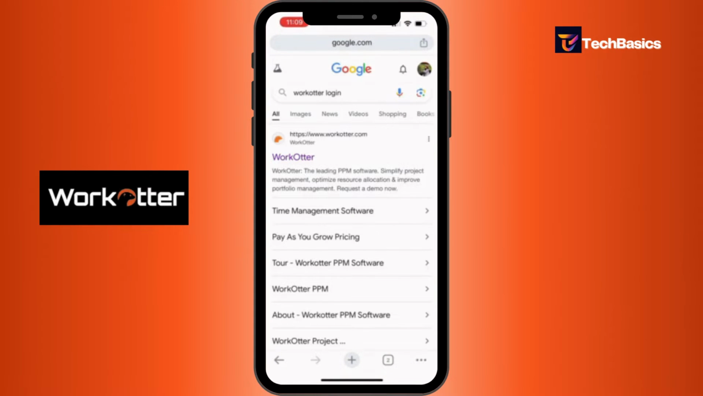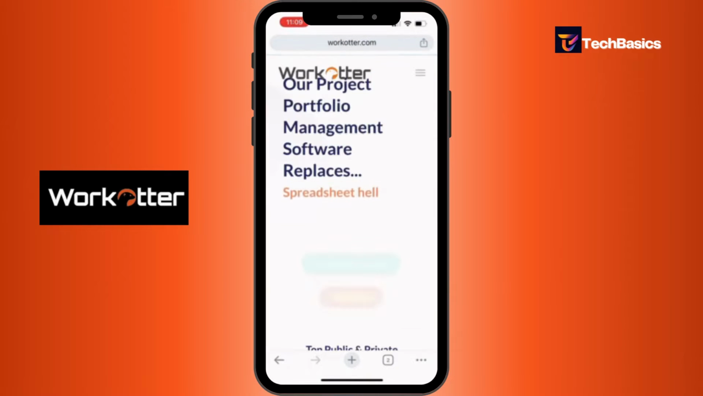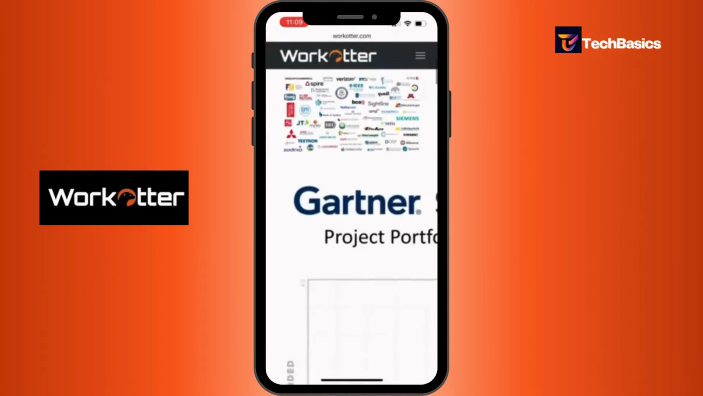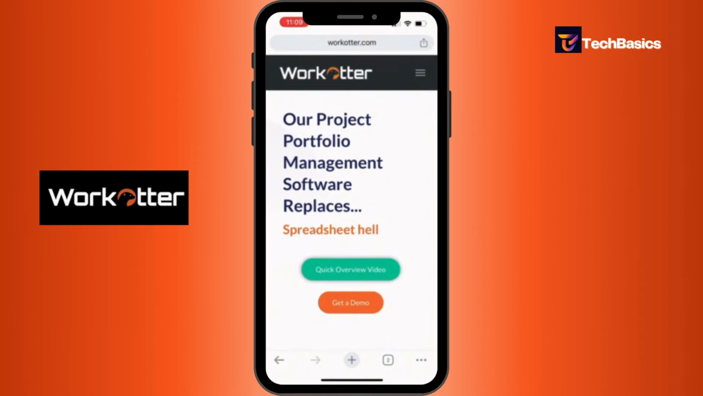And now make sure you tap into the official page. Visit this one right here and you'll be guided to the WorkOtter page. Since we cannot see any login option here, you might see a 3-line bar at the very top, at the top right corner, right here. Let's tap on that.